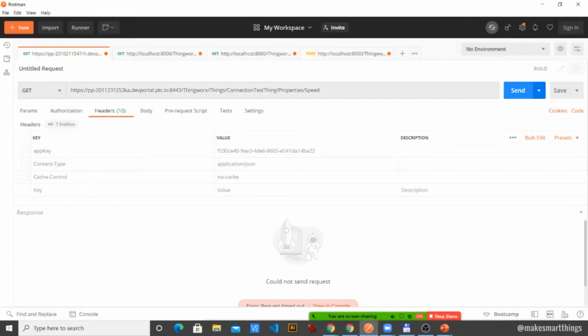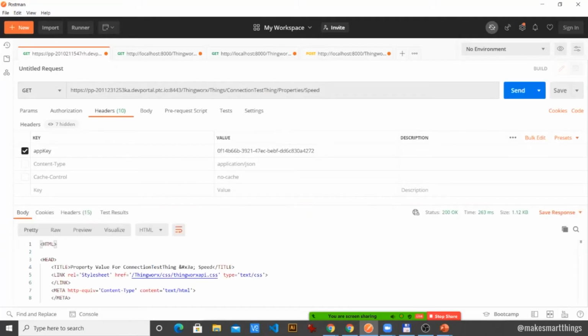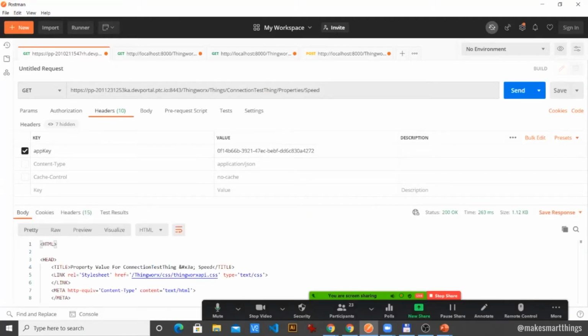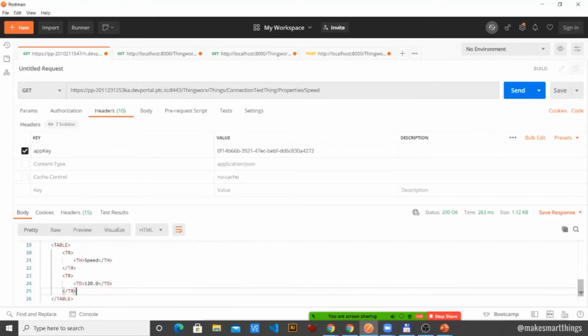Now, if I hit send now, this will communicate to the server, but it'll give me a 401 because I'm not authorized since I've not specified an app key. So how do I get around that? I specify the app key, and I say send. And now I get a 200 OK back with some data. It's in HTML format, and if you scroll down a bit, it says the property value for my speed is 120.